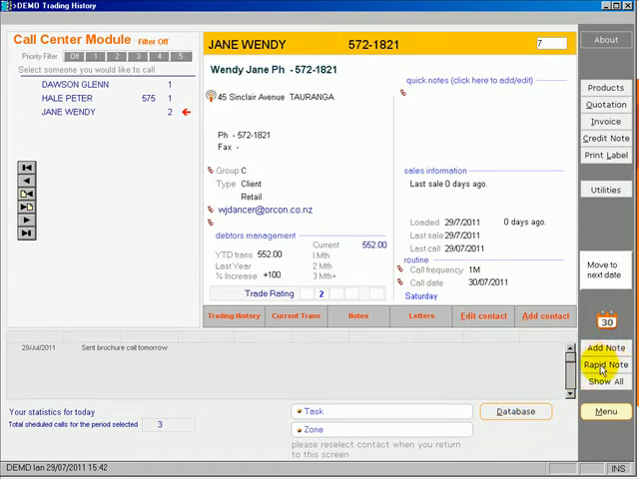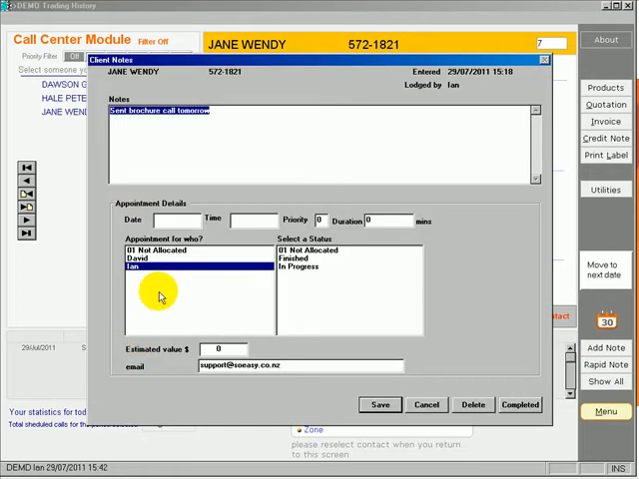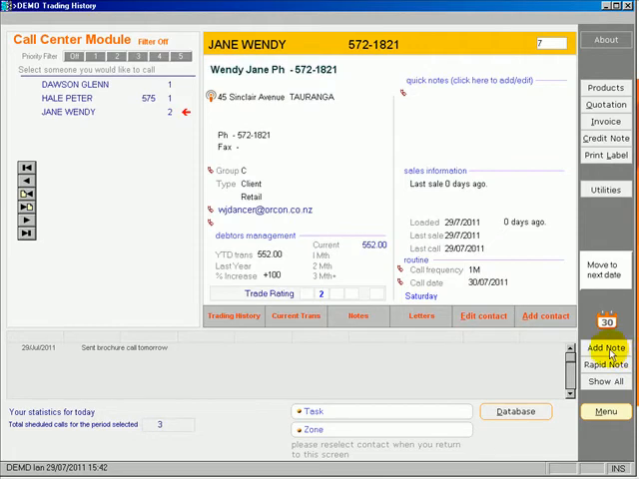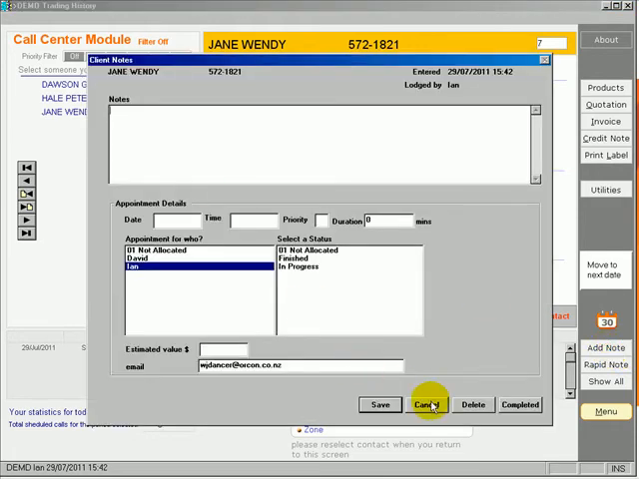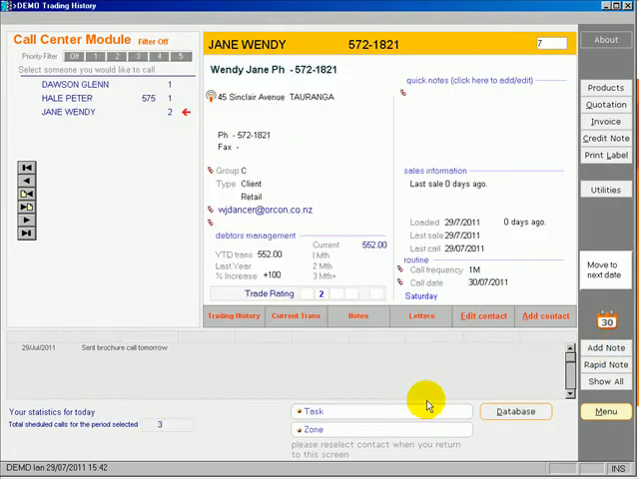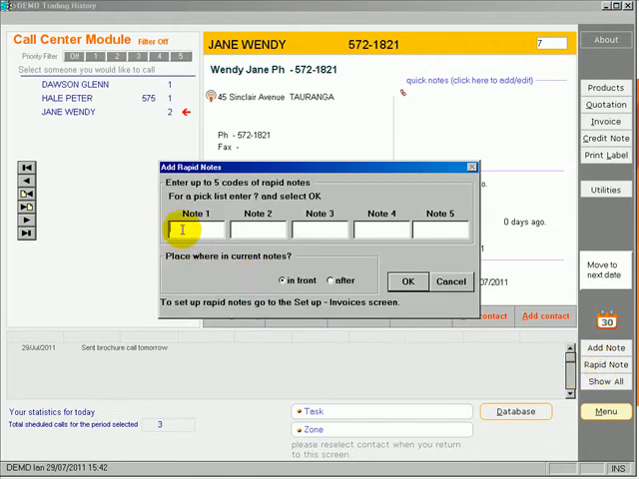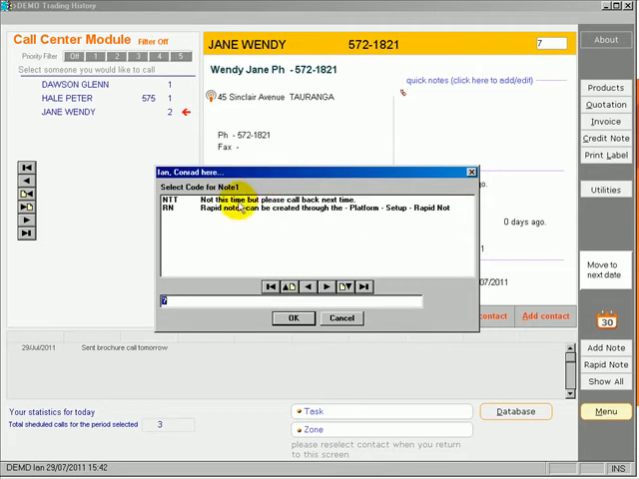Next one I do is I add a note. Now, I can add a rapid note. I've already added a note here. You can see here that I've put in a note saying, send brochure call tomorrow. If you're familiar with using the rapid notes inside SoEasy, you can go add a note and type in your notes, or you can add a rapid note where it's asking you to put in the abbreviations for the rapid notes. I don't remember the rapid notes. I just put a question mark in there, go OK, and here I can choose from a list of pre-configured rapid notes.